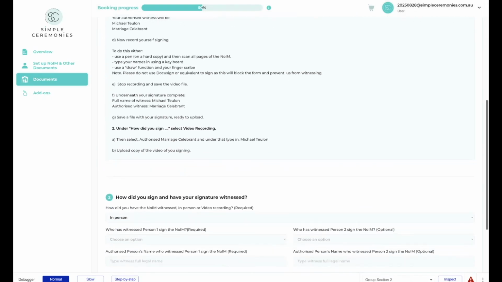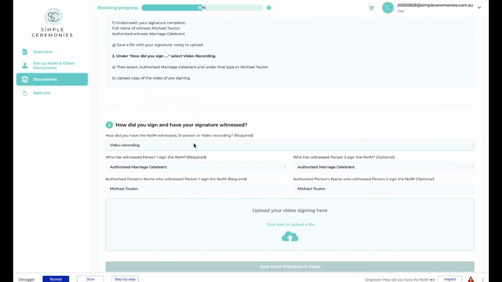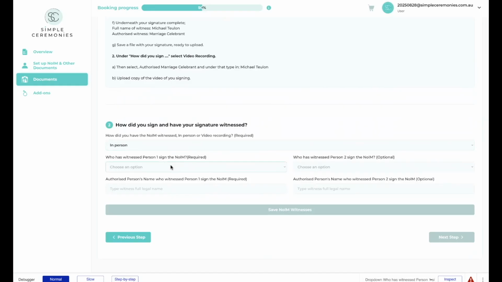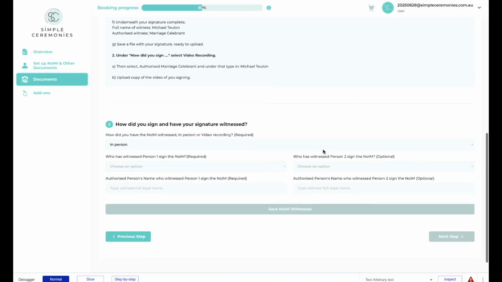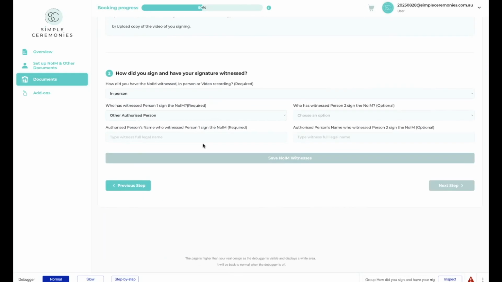Now, once you've had it signed, we're going to say that we had it signed not by video, we had it signed in person, and we had it signed by the local police officer. Now, that police officer, not a justice of the peace, not a legal practitioner, notary, no, it's an other person. Now, that other person must be one of these other people, but we pop that in, and we'll note that the person was Constable Smith. So we pop that in.